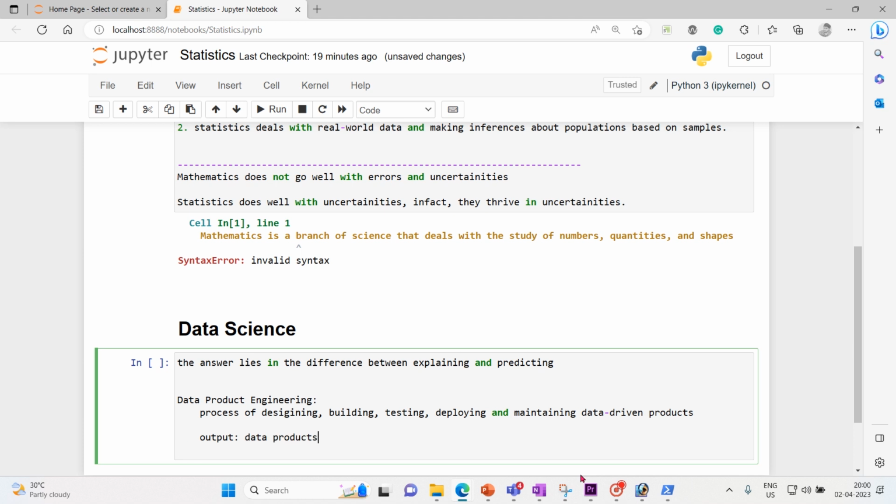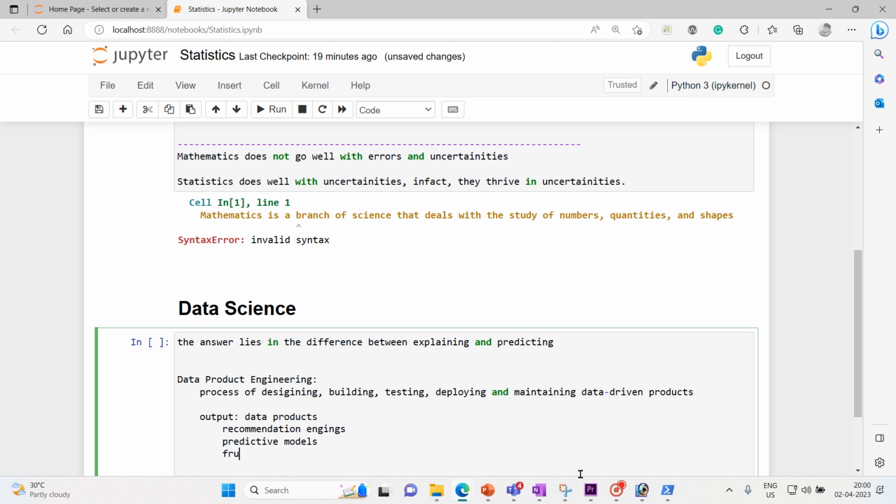Data products such as recommendation engines, predictive models, fraud detection systems, and any other data driven applications. It requires expertise in data processing, data storage, data modeling, data visualization, and software development all together.